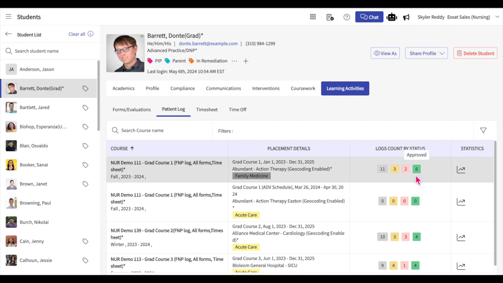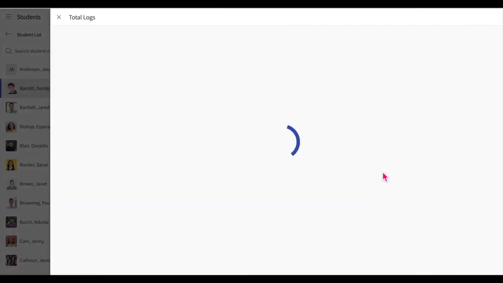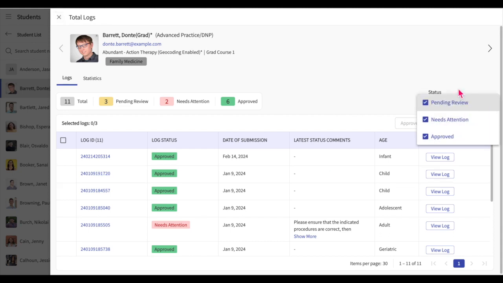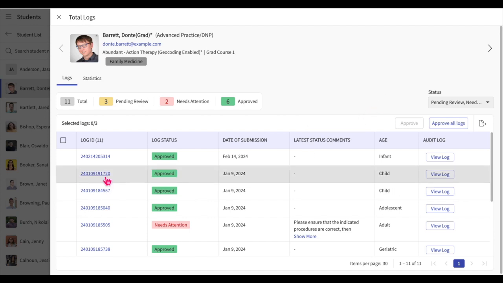Click on one of the statuses to go to the patient log page to view details. If you would like to see entries of different statuses, click on the Status drop-down menu and make your selections. You can then review the student's patient log by clicking on the patient log ID.